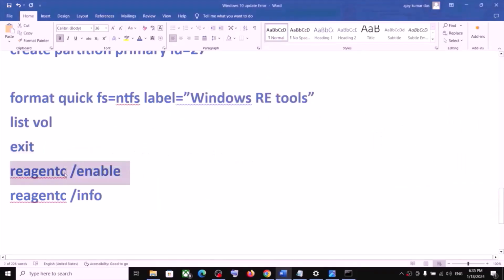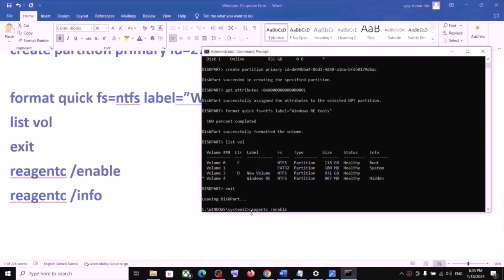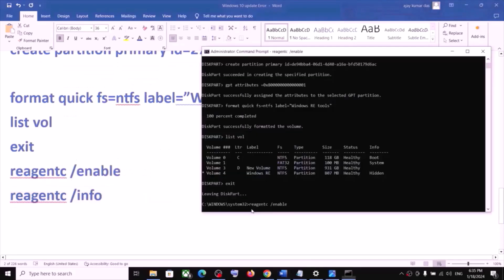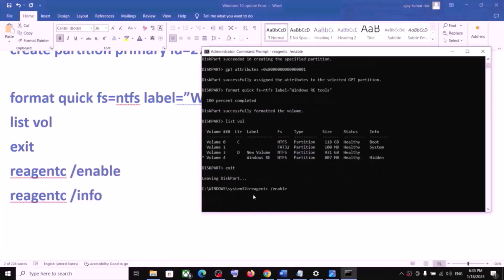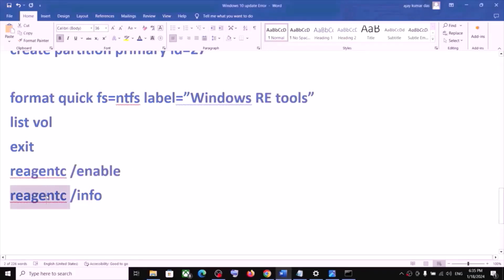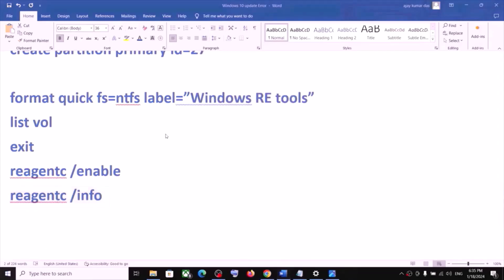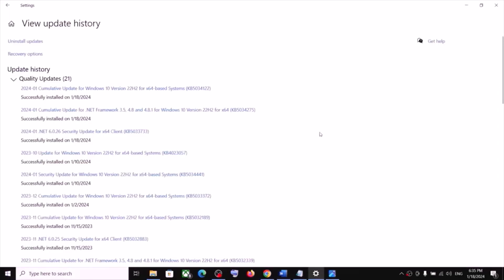Now paste it over here, hit the enter key. Now again copy this, let this complete first. Now paste the last command, hit the enter key. Now once this is done, you can close this and then you can try to update your Windows 10 once again.